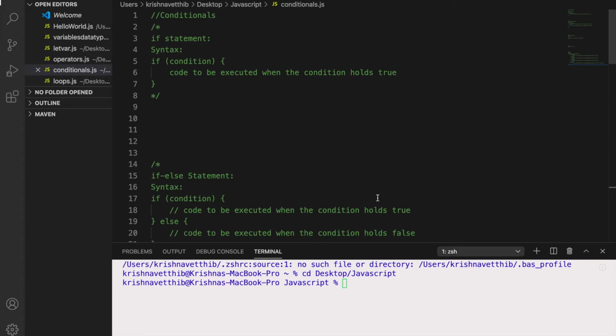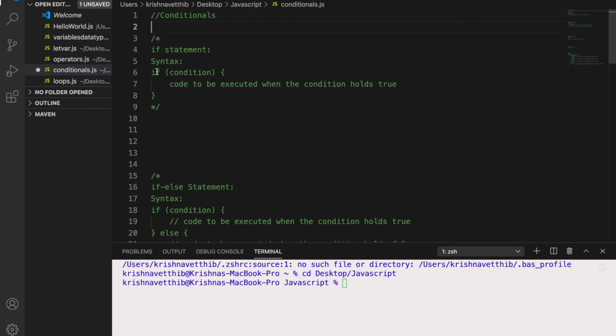So let us look into what conditionals look like, and let us look into different types of conditions. The first conditional is the if statement. The syntax of the if statement is: you write if, and in the braces you write a condition. If this condition is true, then only this code is going to execute.